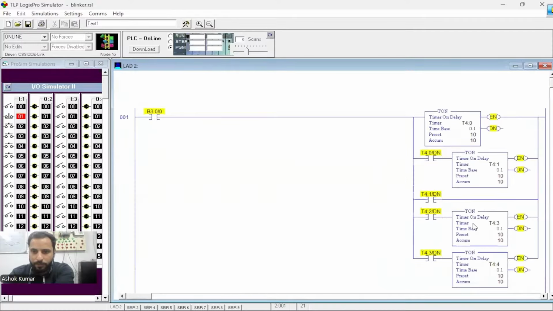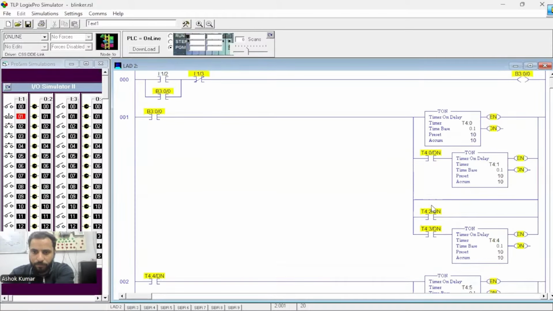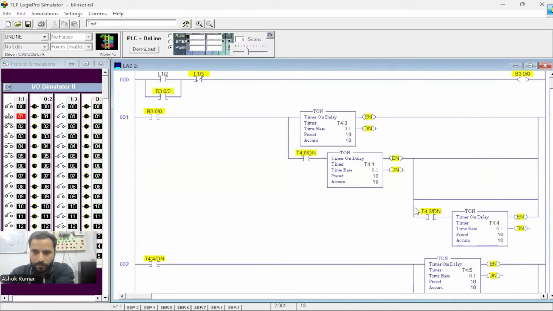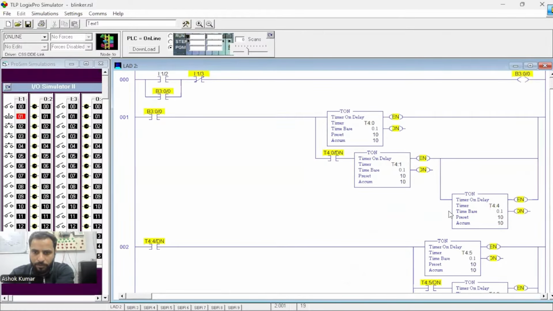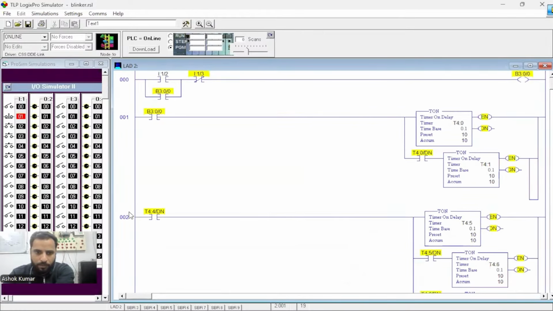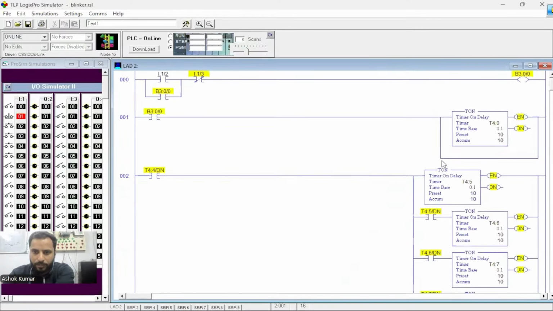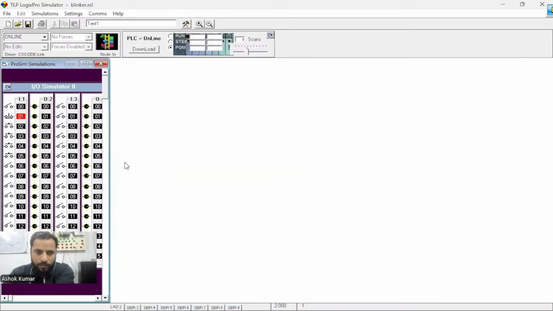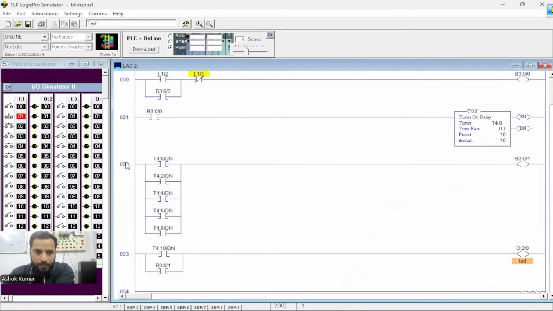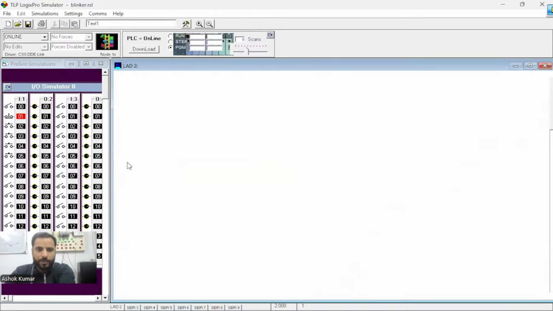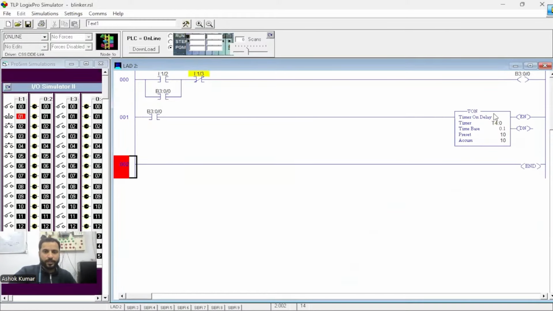So, what do we have to do? I'm taking only one timer to make it clear how we can use the done bit in place of the TT bit to get the same output. Let's take it for 5 seconds. I'll show you two different outputs.